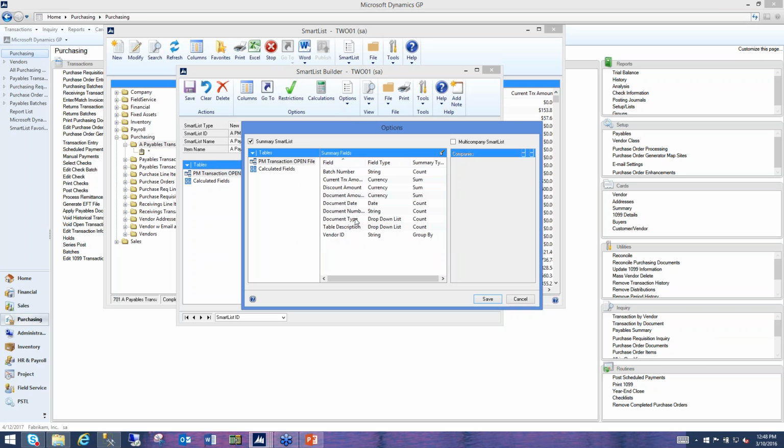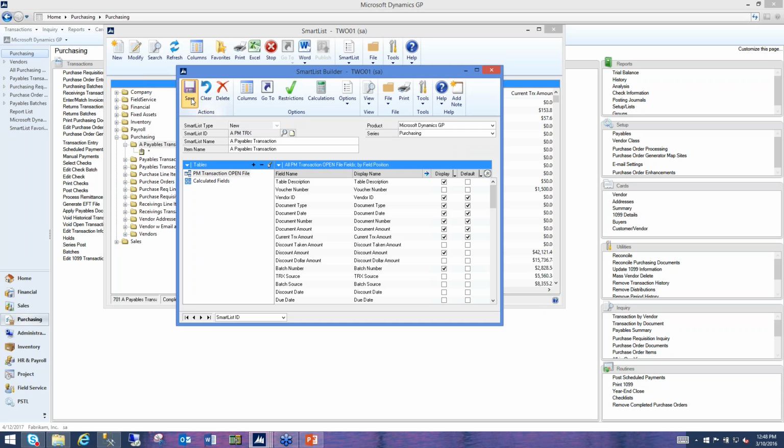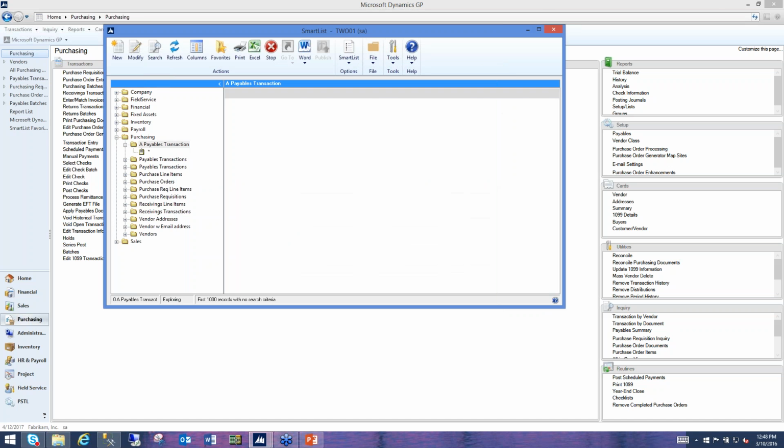And then we can come through here and we want to see the batch number. It could be a count, and that's not even a field. They default on there, so that's fine. We want to see the sum of the currency amounts, the document amount, current transaction amount, discount amount. Document number, we'll just do a count again so we can see the total number of documents that have been done for these vendors. And the calculated field as well is going to be a summary. So when I turn that on, I can click Save, and I can click Save again here, and it's going to look quite a bit different for us.